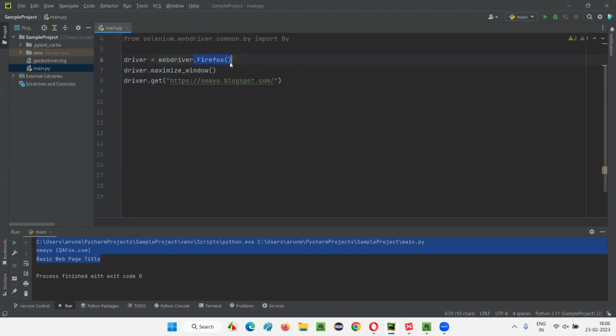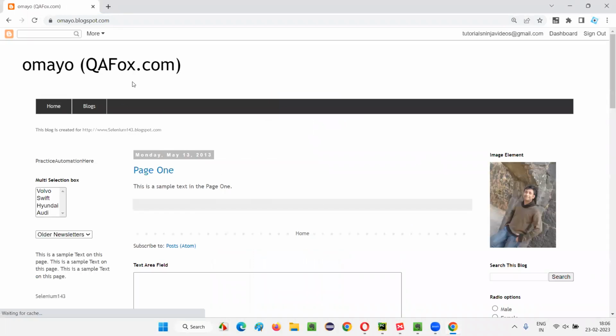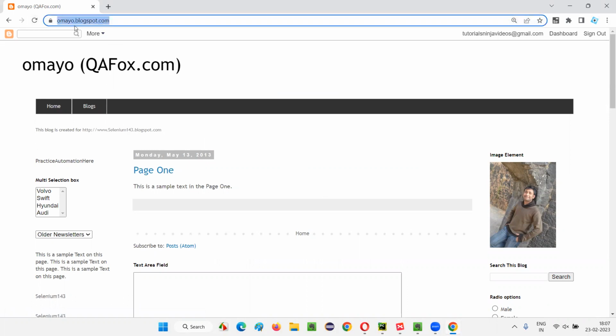That Selenium code is going to open the Firefox browser here. It is going to maximize the browser window. And after that, it's going to open the application URL in the browser. So at this point of time, when this particular application is opened in this browser, if I want to get the current URL of this web page, this is nothing but the current URL of the web page, omaya.blogspot.com.